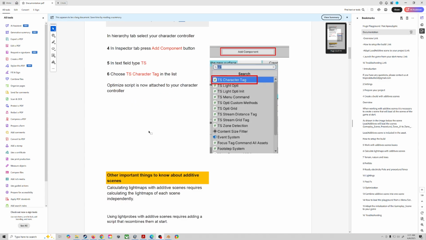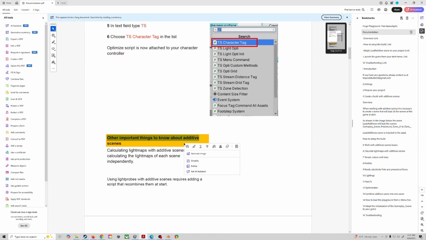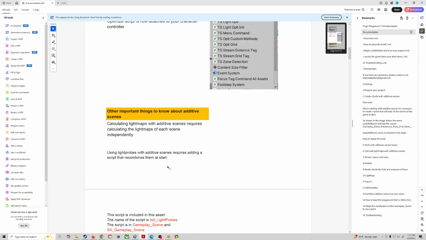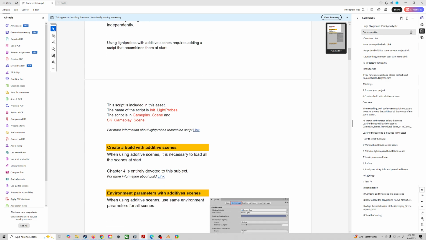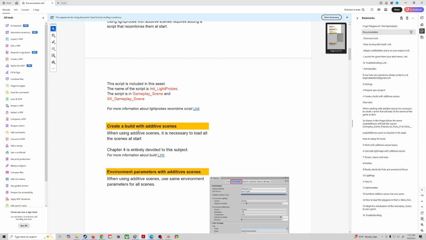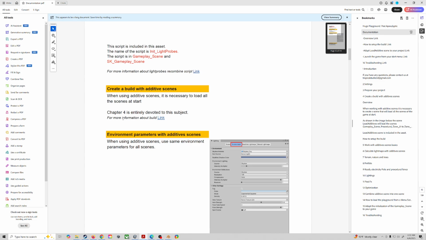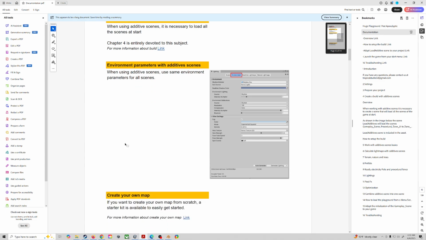Continuing on, we did that. Other important things to know about additive scenes. Calculating light maps with additive scenes requires calculating the light maps of each scene independently. Using light probes with additive scenes requires adding a script that recombines them at the start. The script is included in the asset. The name of the script is initialize light probes or init light probes. The script is in gameplay scene and SK gameplay scene. Create a build with additive scenes. When using additive scenes, it's necessary to load all the scenes at the start. Chapter 4 is entirely devoted to this subject.